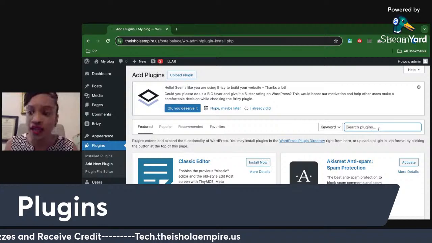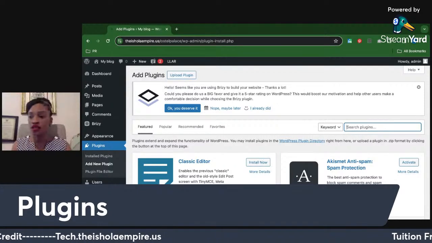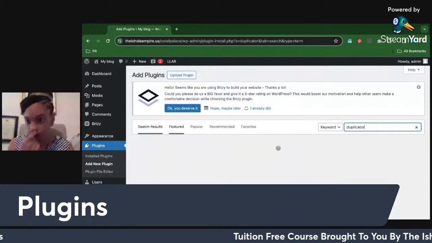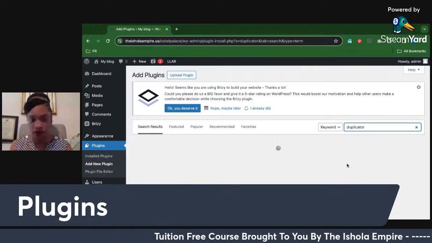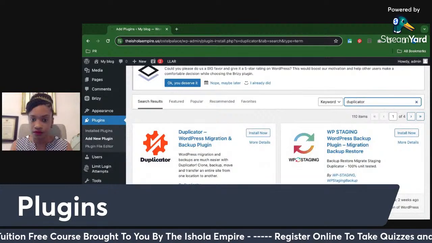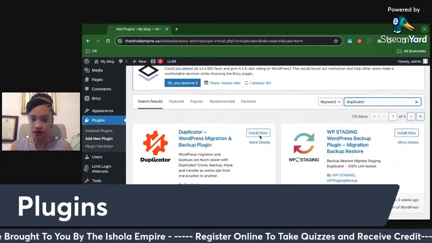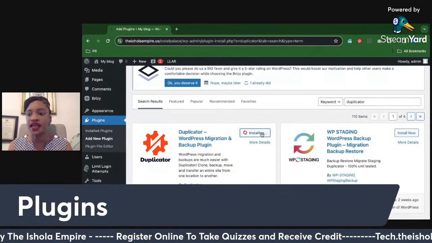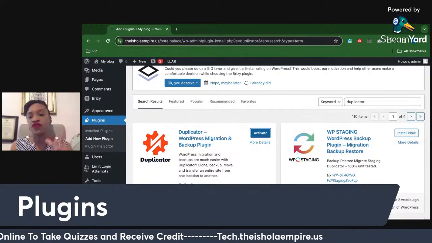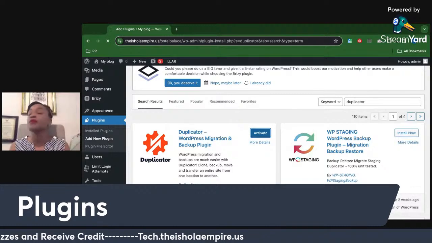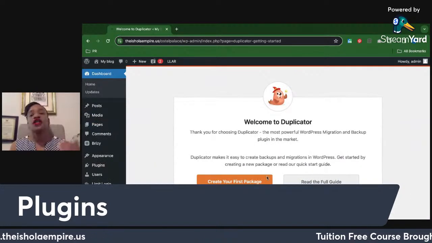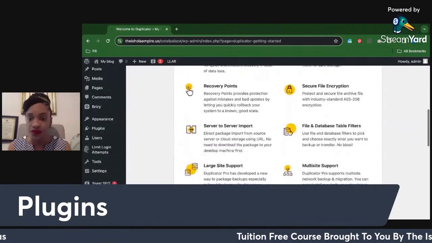So let's add another plugin. Another plugin we want to go into is Duplicator. Now this is a migration and backup plugin. The reason why I want to add this is because, one, it will allow you to make free backups, and sometimes people lose things, break things, all that. It will also, when you press activate, allow you to ensure that you get a backup. You can get a backup emailed to yourself.